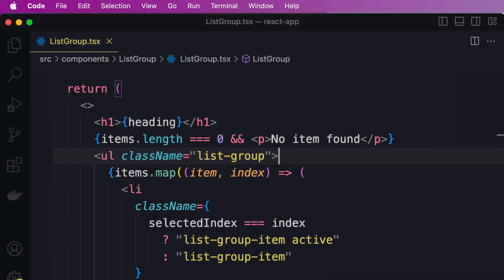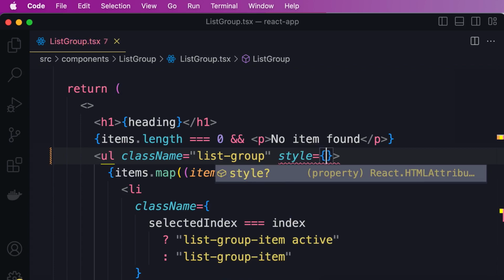We can also use inline styles for styling our components, similar to how we can use them in HTML and CSS. It's not something that I recommend because inline styles make our code hard to read and maintain. So you should save them for very special cases. So all the HTML elements, like the UL element, have a style prop that we can set to an object.